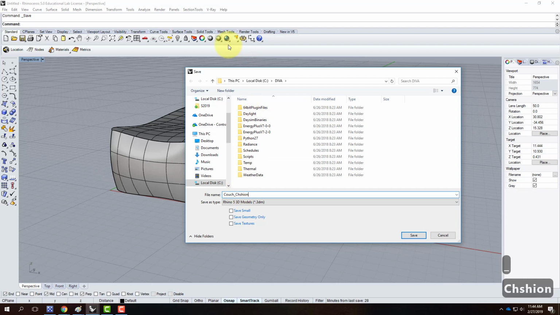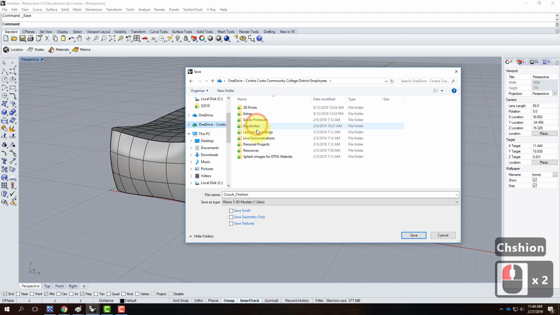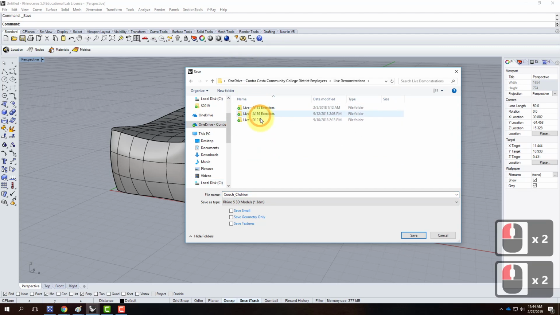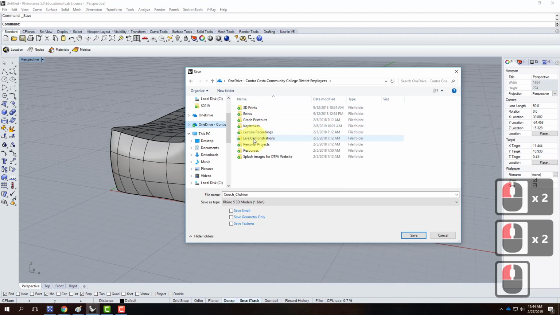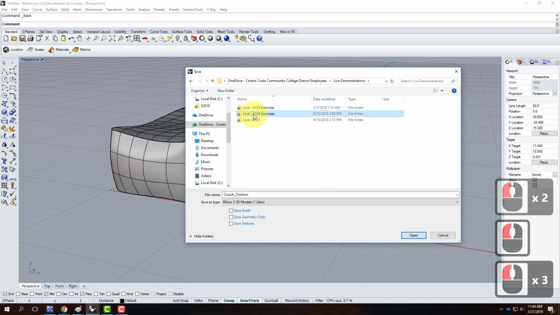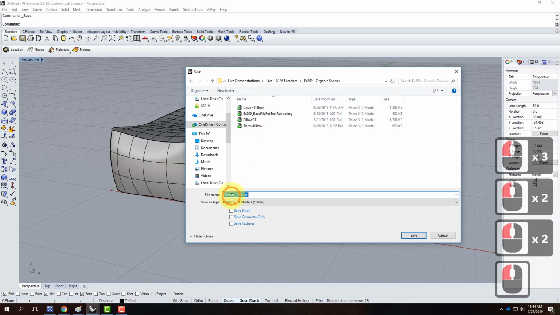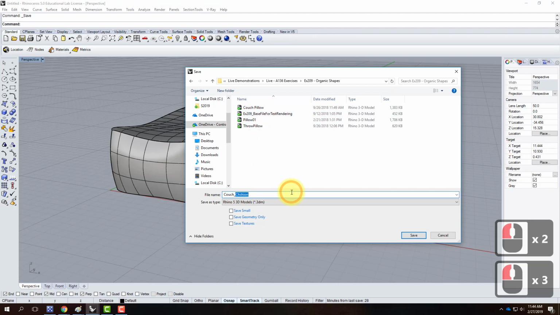That's probably not spelled correctly. Let me put it on. Nope. How about in the correct folder? There we go. Pillow. There you go. Then I don't have to try to spell it correctly. Pillow. Yay. OK, so we'll call it couch pillow, and I'll click Save.